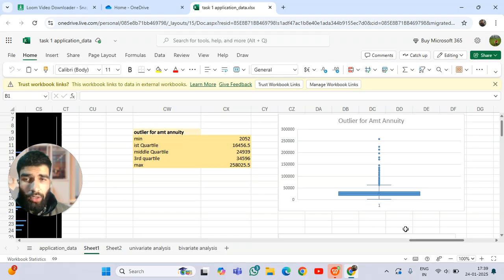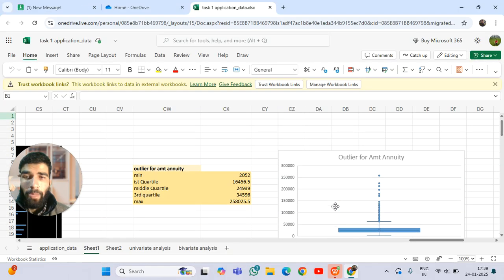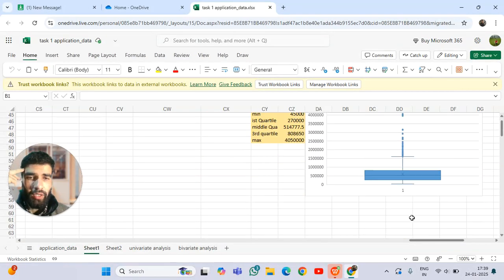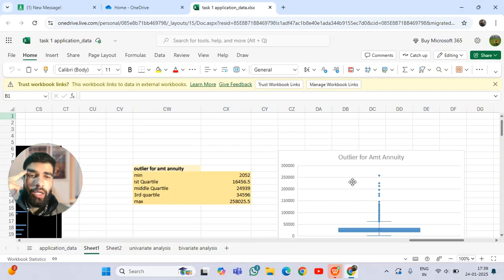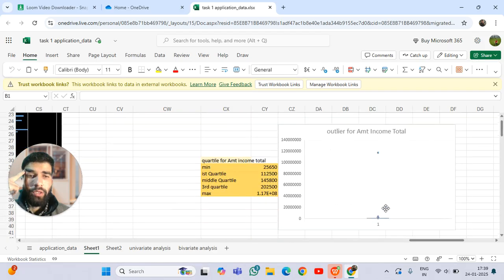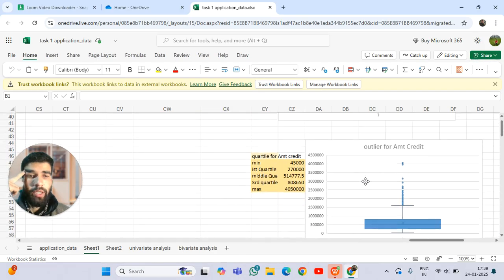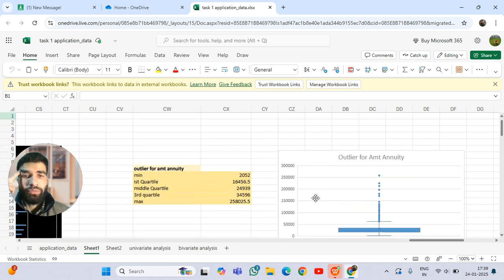I think the second task is about calculation of the outliers. We don't have to calculate it for every column. We have to do it for 2-3 columns, or 4 columns at maximum. Here I have calculated it for 3 columns: outliers for amount annuity, for amount income total, and for amount credit.